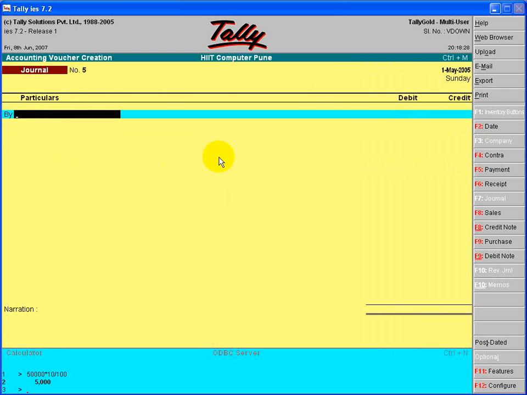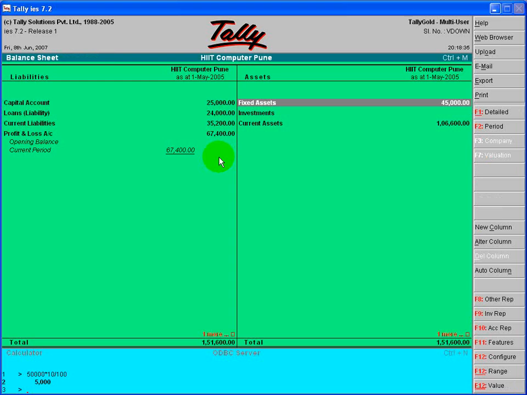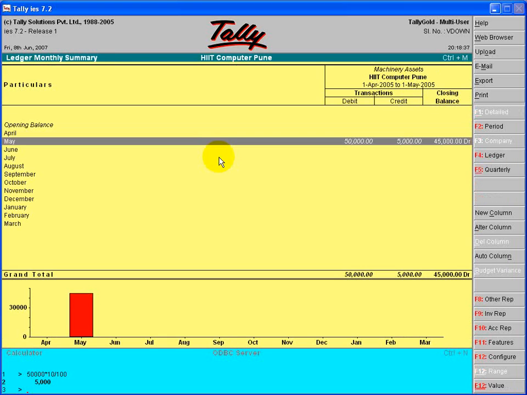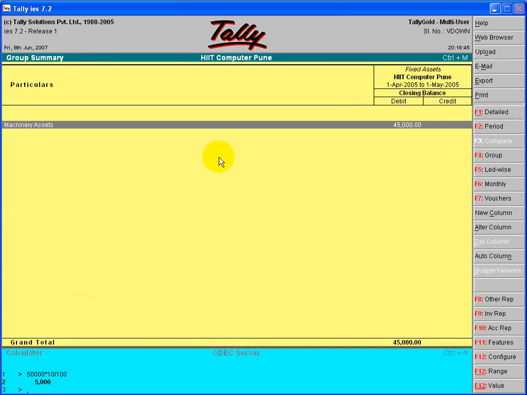Accept, yes. You can just have a look at the balance sheet. See, fixed assets are now 45,000. Press enter. See the journal entry we have passed first, previously 50,000 and depreciation has been deducted 5,000.